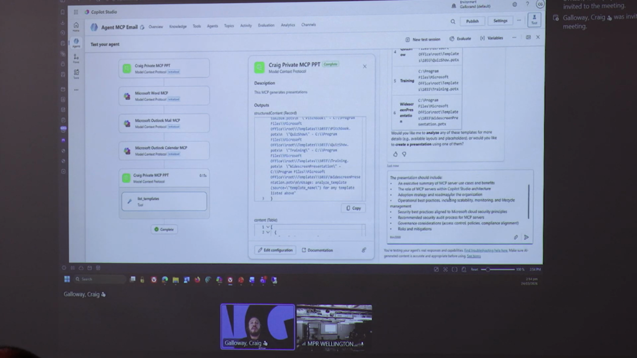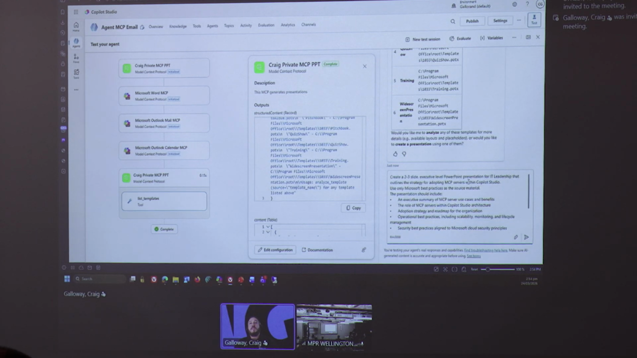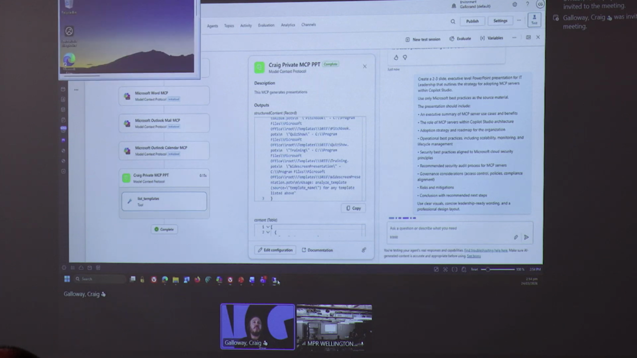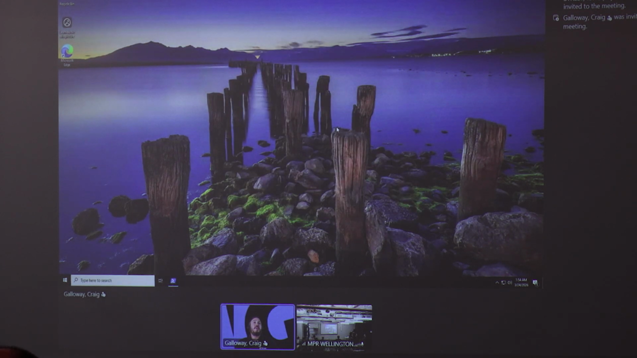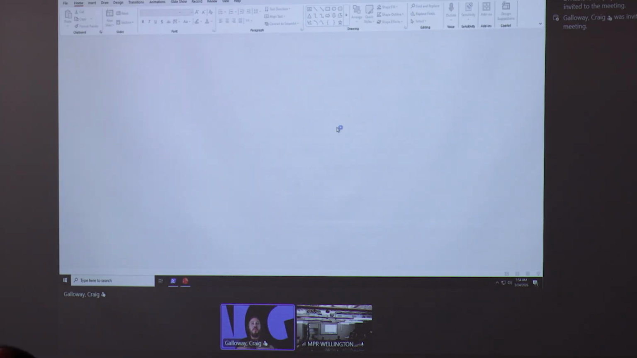What I've done is I've basically said, create a 2 to 3 slide executive-level PowerPoint presentation for IT leadership that outlines the strategy for adopting MCP servers within Copilot Studio, and then gave it some more context as to what I want it to do. If I send that off, it'll open up PowerPoint, start building it out on my MCP server for me, save that to SharePoint, and share the link to the user that has created it. So this is an example of what it can do from a custom perspective.